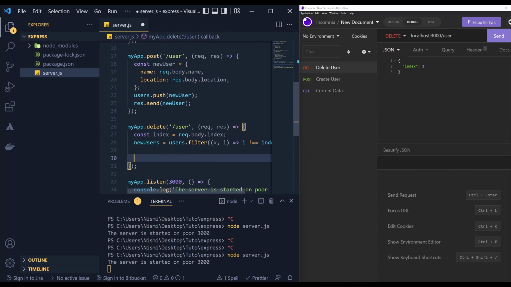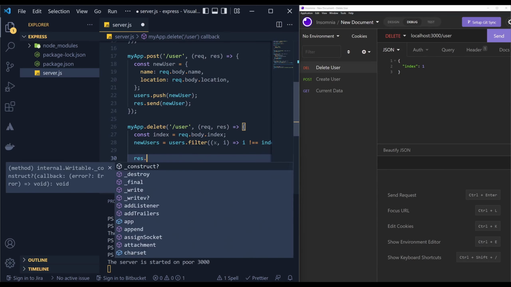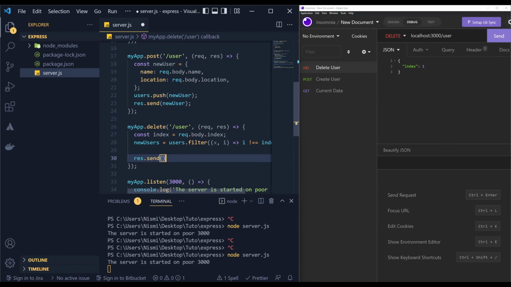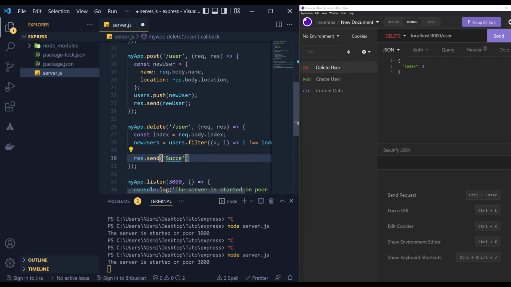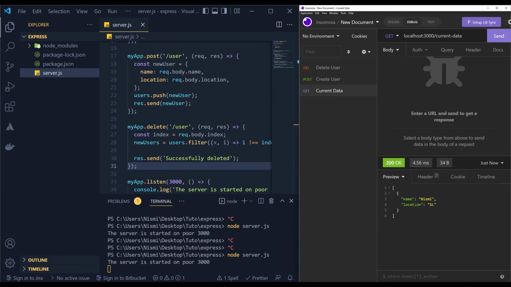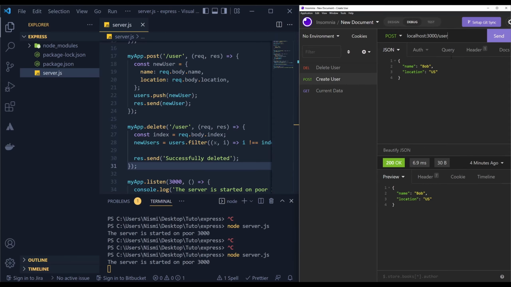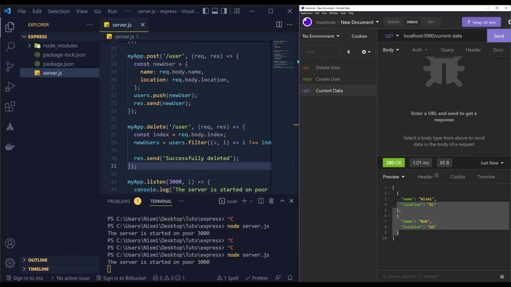Right, I'm going to send another response. If you don't send a response, this will wait for a response, so it's not going to end. So it's going to wait until something happens. So I'm going to send a response to complete the request. I'm going to say success, successfully deleted. Right, now I can restart the server again and then go to the current data. We have only one user. I'm going to create a new user, and then we have two users now.